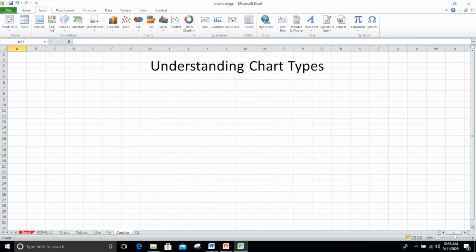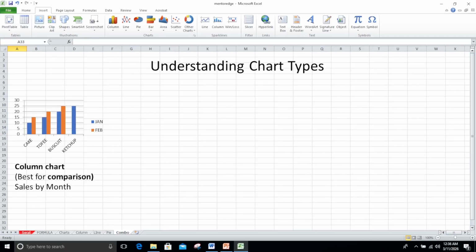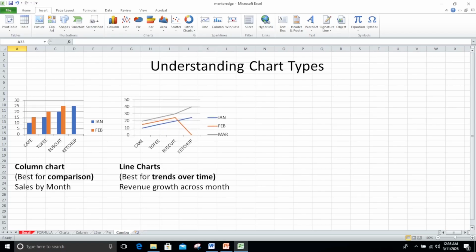Understanding chart types. The most important chart types you all should know are: Column charts, best for comparison. For example, sales by month. Line charts, best for trends over time. An example is revenue growth across months. Pie chart, best for proportions. An example is market share by product.